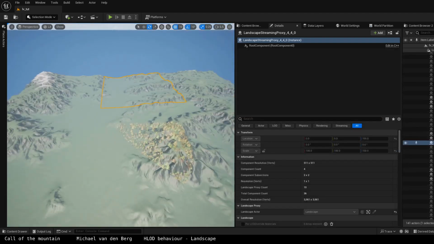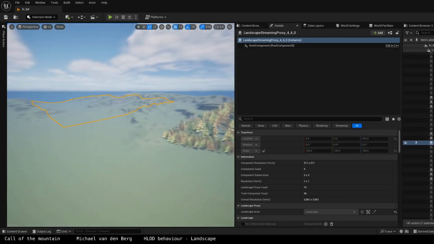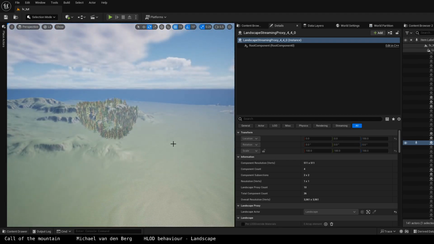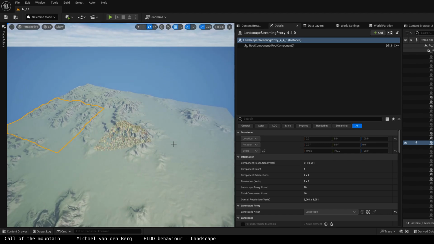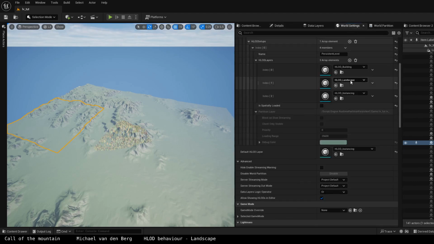Doesn't mean that when you get close it's still loaded in. I'll show you that in a bit, but basically you'll always see it, and then when you get close, whenever the appropriate asset needs to be loaded in by World Partition, the HLOD will disappear and then you can see the regular asset. So I'm going to bake this out and then I'll show you what it looks like.